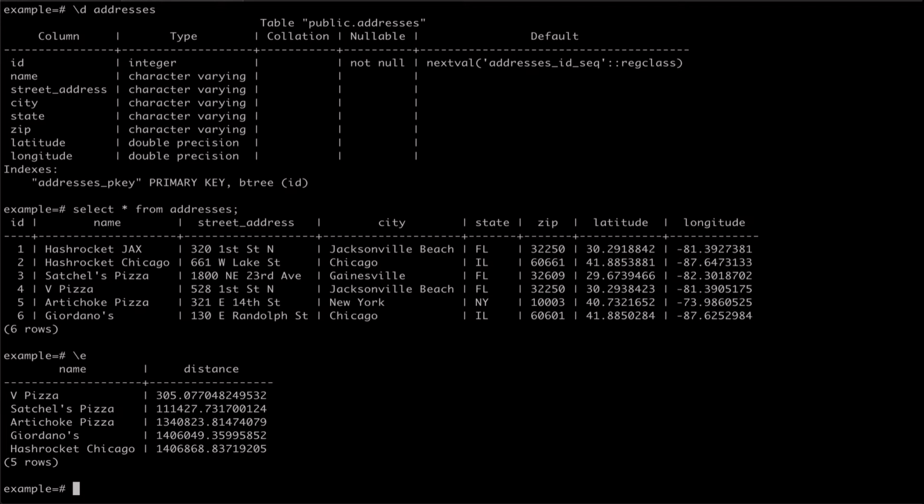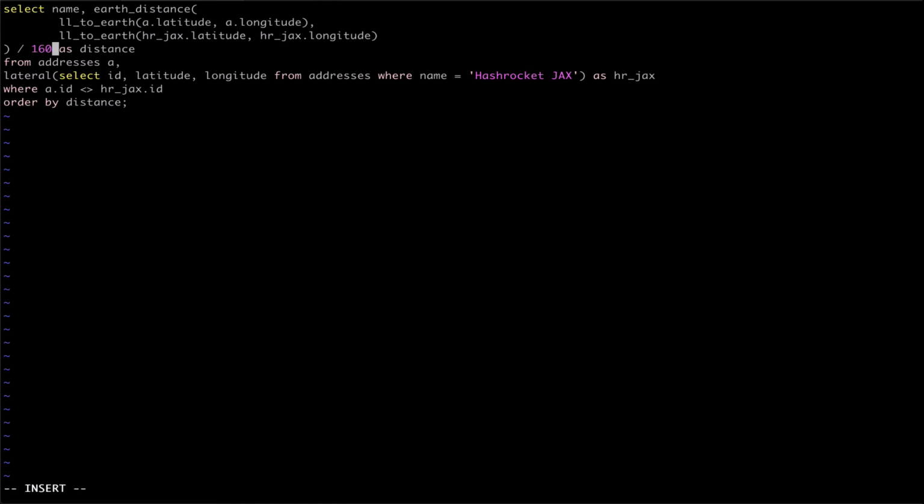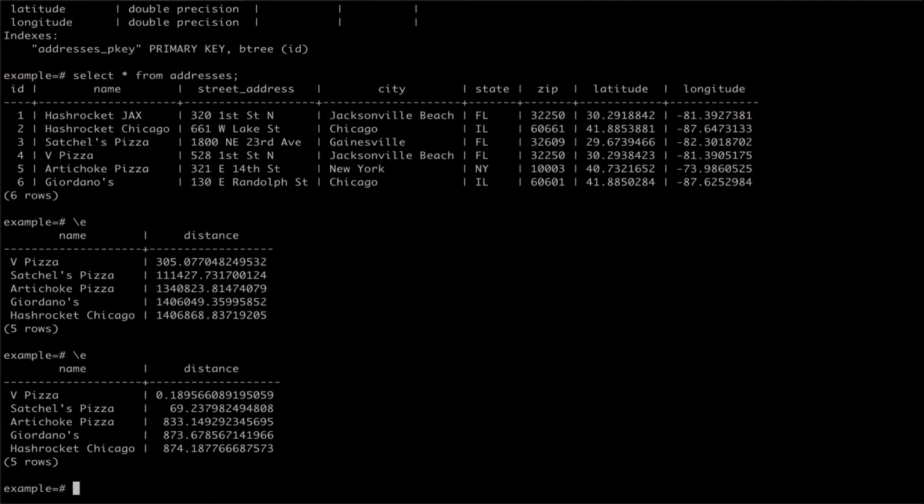Jacksonville office. If we wanted to instead see it in miles, we can do a quick division of our Earth distance, using the conversion value from meters to miles, which is 1,609.344.